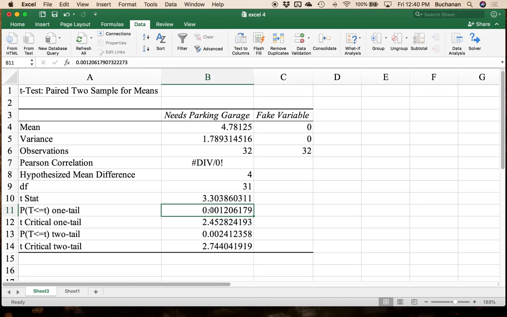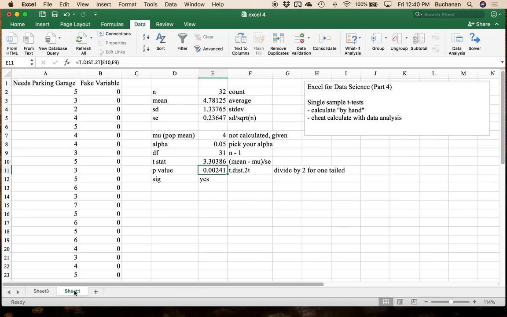Okay. So that's the cheat way. It's a little faster than typing it all in by hand, but if you're trying to learn formulas in Excel, this is a good practice for just learning how to manipulate cells and formulas. But if you need a quick and dirty t-test, this is how you can make that happen using the data analysis pack. So that's how you calculate simple single sample t-tests using Excel.